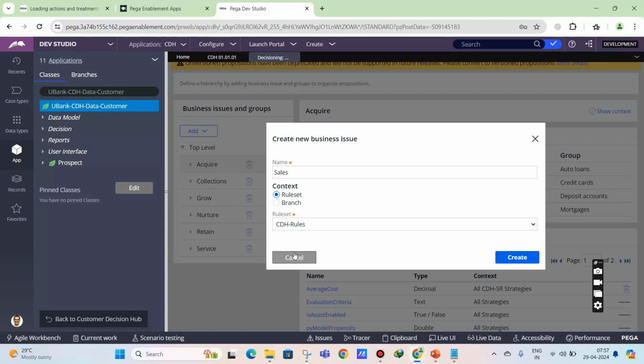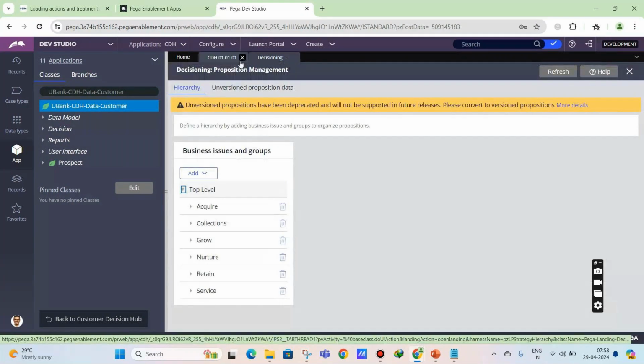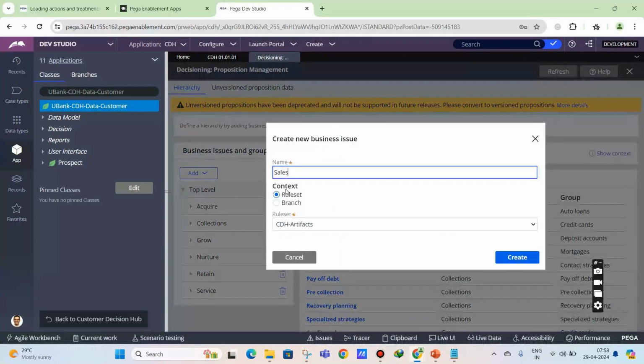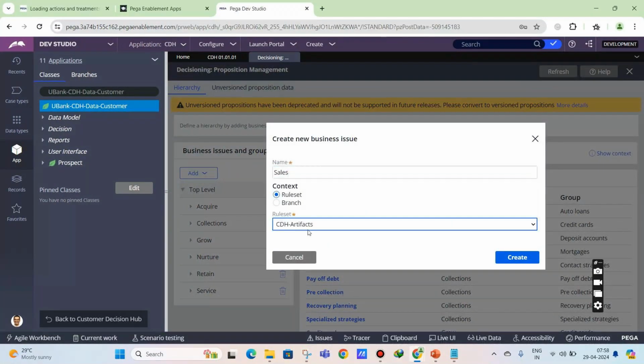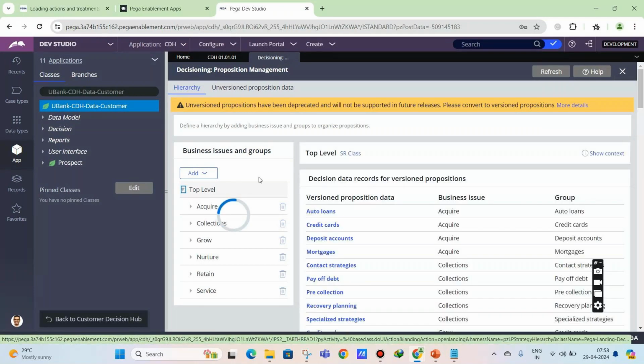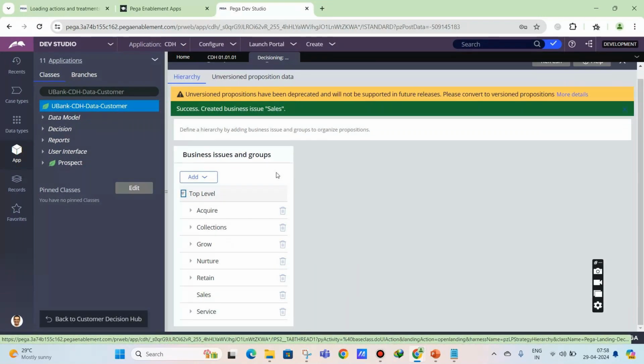So you come here, go to add new business issue. I'm saying sales. Select the rules rule set. If you are using branches in your application, you can select the branch also, depending on how your application development is being done. Then I click on create. So now the sales business issue has been created.